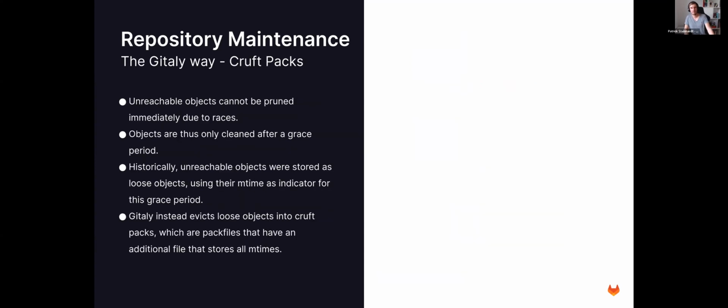The second mechanism that we use on the Gitaly side is Cruft packs, and this is also quite important in the context of repository health calculations. Part of the repository maintenance is to prune unreachable objects. But pruning unreachable objects is actually kind of hard to do, because you cannot prune objects immediately, because there could be race conditions with concurrently running processes. Like if there's a Git process that is currently trying to access a specific object, and that object is being pruned at the same point in time, then it could end up with repository corruption.